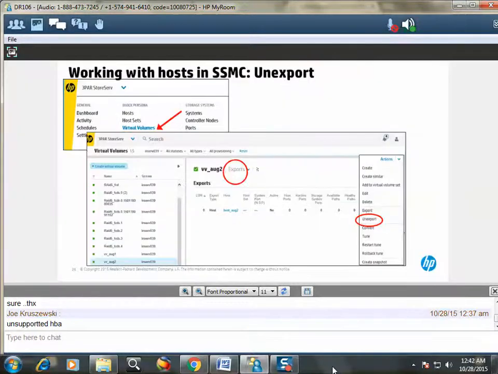And this is just a nice view to show you. There are a couple ways you can point this out. What I'm next showing you is how to unexport volumes from hosts. You can do it a couple ways, but here they're in the volumes area. They highlight this volume called VB August 2 and change the view to export. Now you don't have to change the view to export.